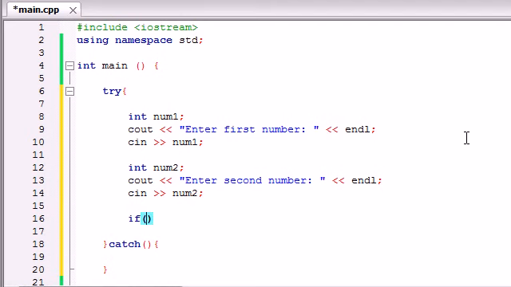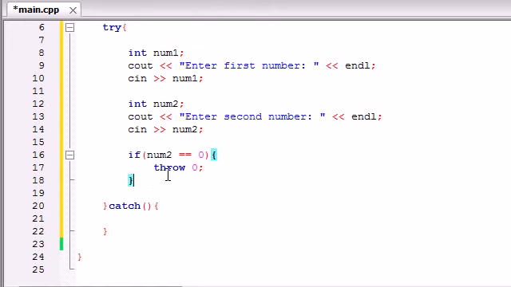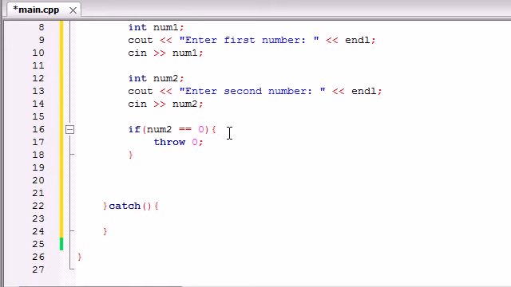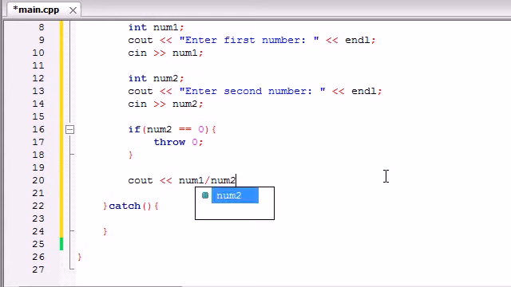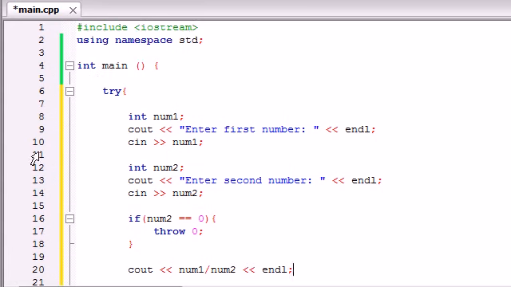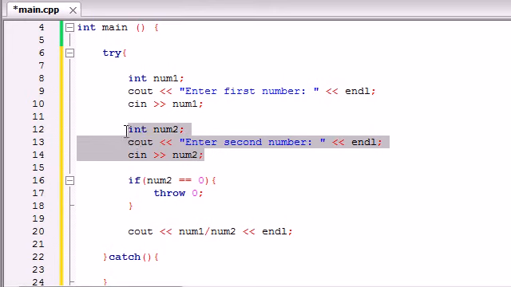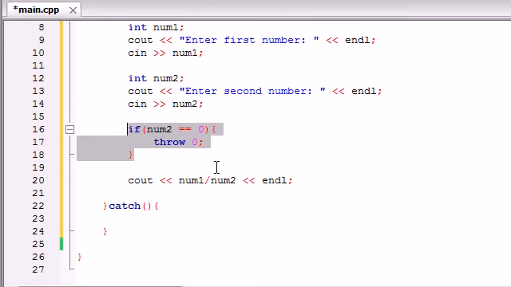And we can just put a simple if statement. If num2 is equal to 0, let's throw an exception. We'll just throw the number 0. Now remember, if number 2 is not equal to 0, that means that the numbers they entered were valid. So we'll just print out the answer on the screen, num1 divided by num2, and end the line. So basically, if they enter 0 as a second number, we're going to get an error. If they enter two valid numbers, it's just going to print out the answer by dividing the top number by the bottom number.